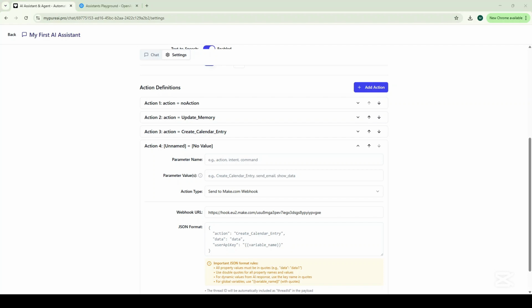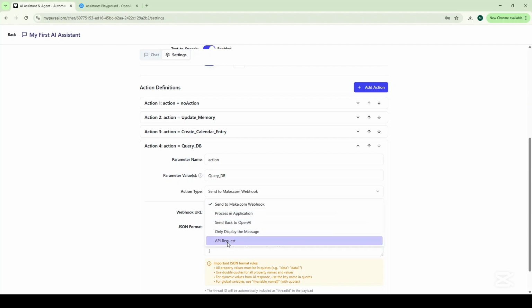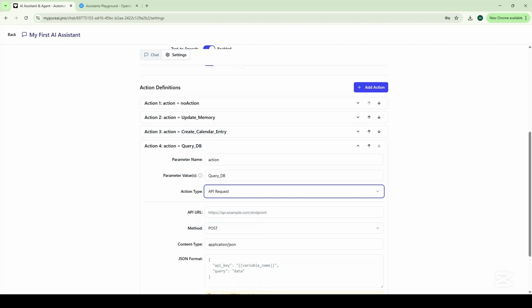We'll start by adding a new action. In this action, we'll fill in the required settings. Parameter name refers to the parameter received in the JSON response from OpenAI. This parameter tells the assistant which action should be performed. Parameter value is the specific value that triggers this action. Next, we set the action type to API request.